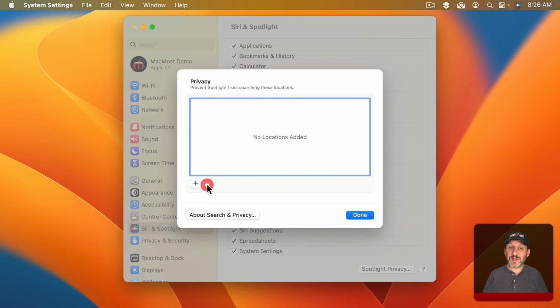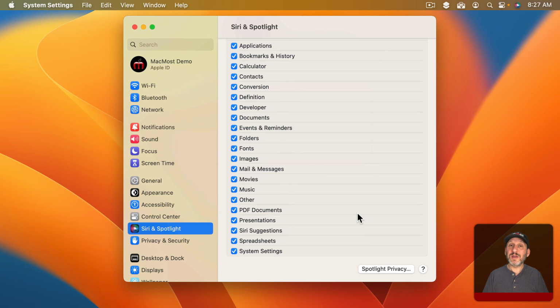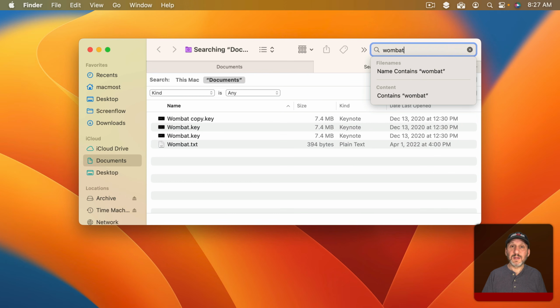So to re-index, all you need to do is once you've added it, select it again and then remove it. And now it will add it back. Now this is going to take some time. Here you can see if I do a search, only a fraction of what I had before. Just things with file names for now.